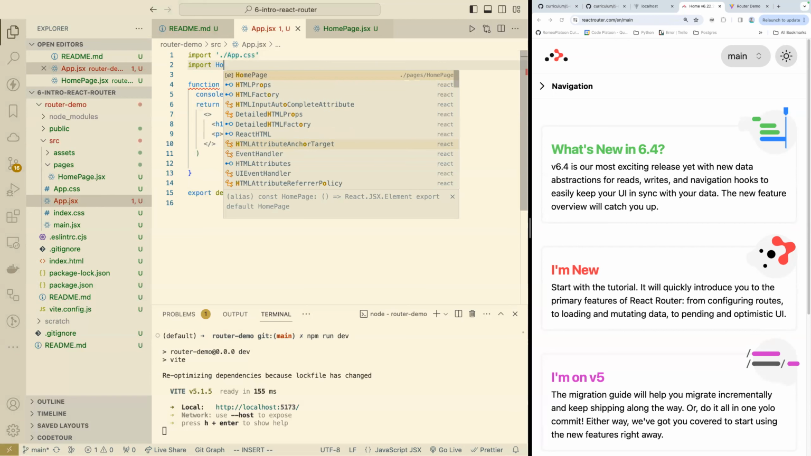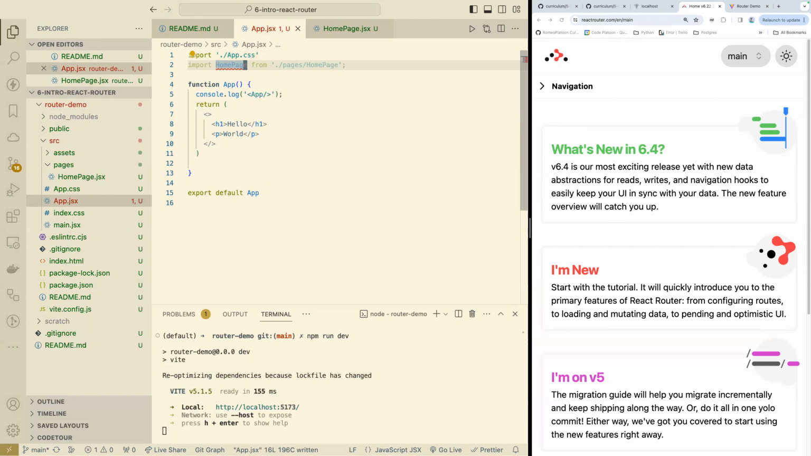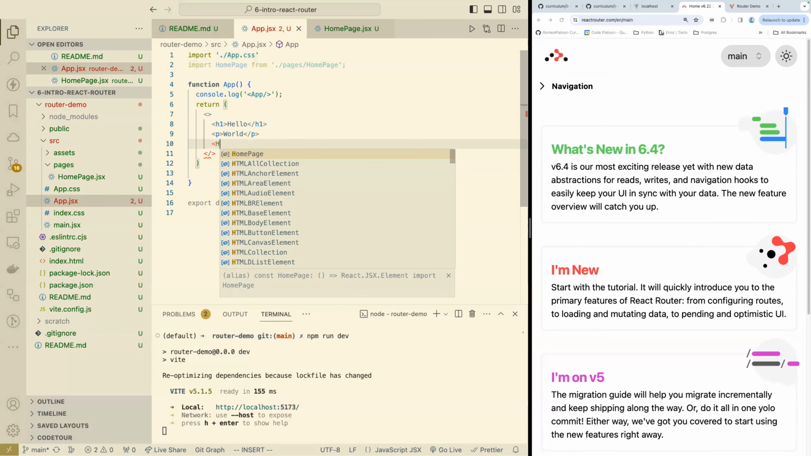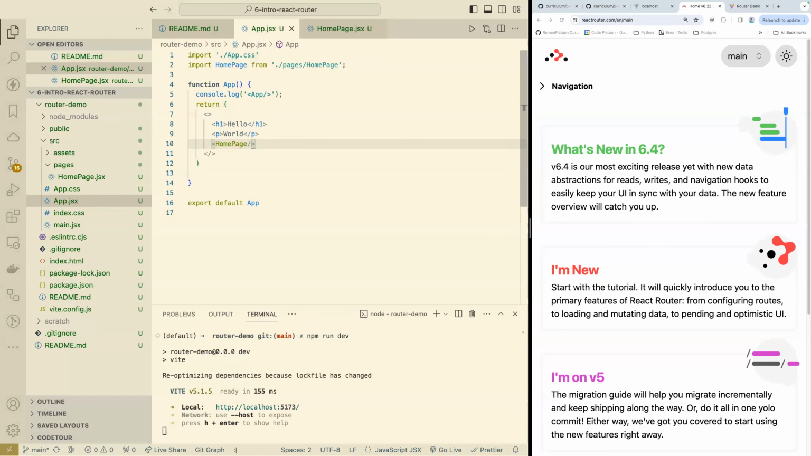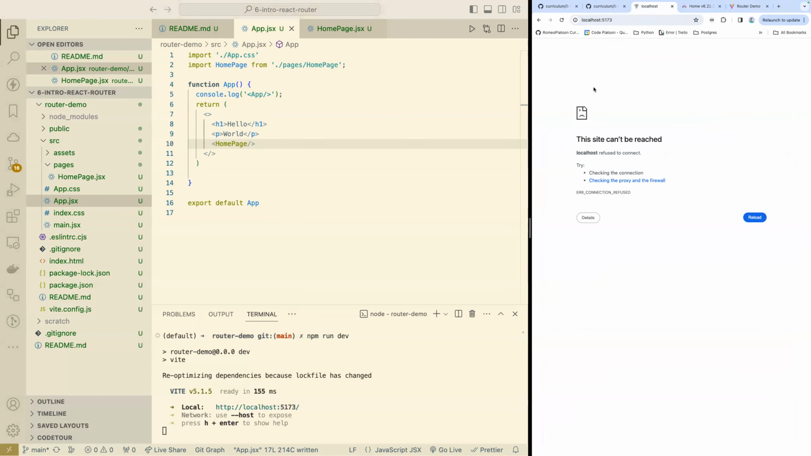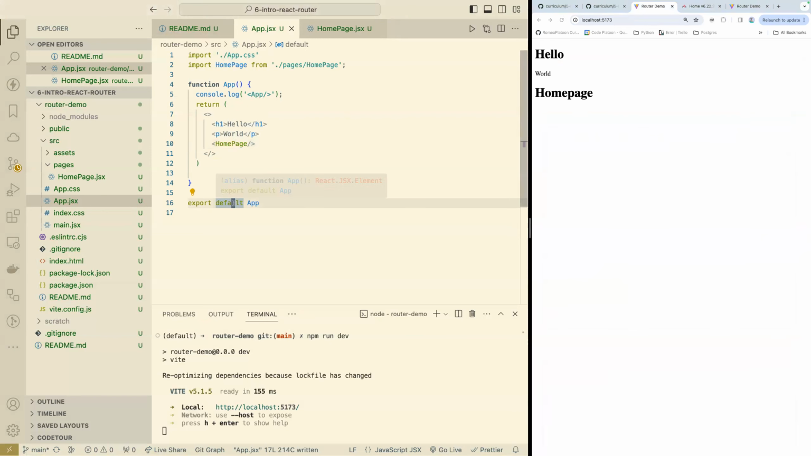Import homepage from the file location. Yeah. Nice. And I get the nice autocomplete from VS Code. And if I put the component here in the return statement with the stuff that the app component renders, we should see it show up. And let's see here. I just needed to do a refresh because I think I'd killed and restarted the server. Awesome.